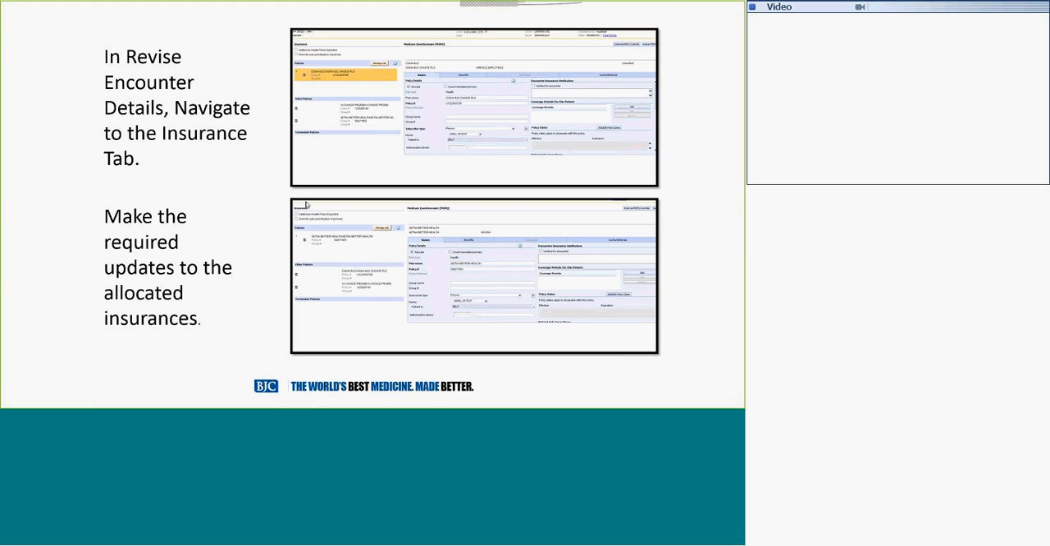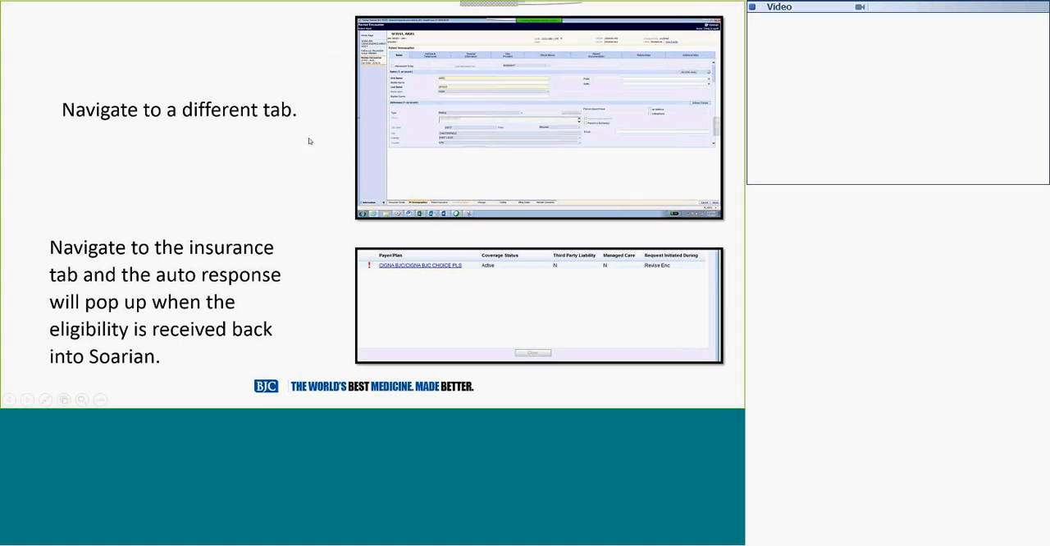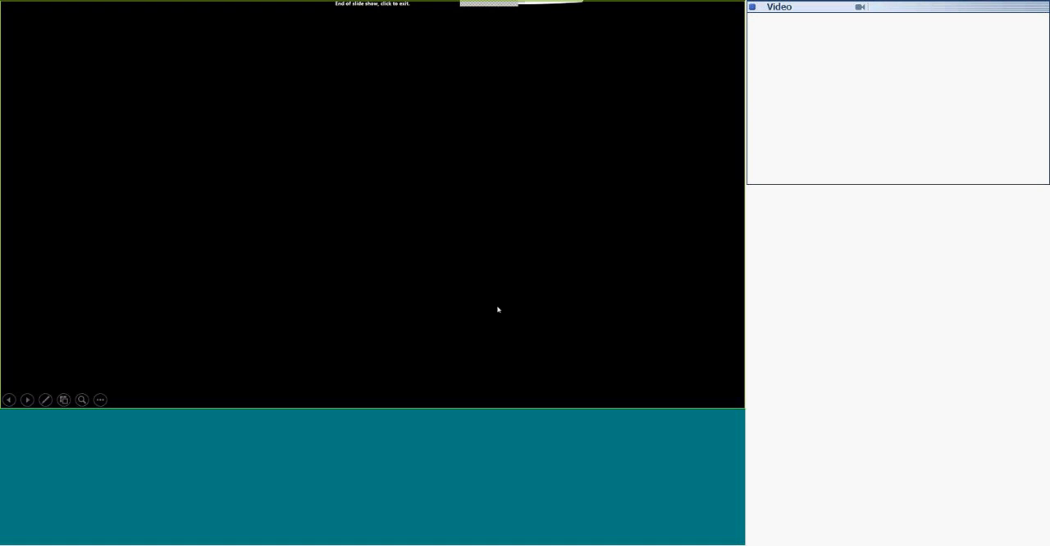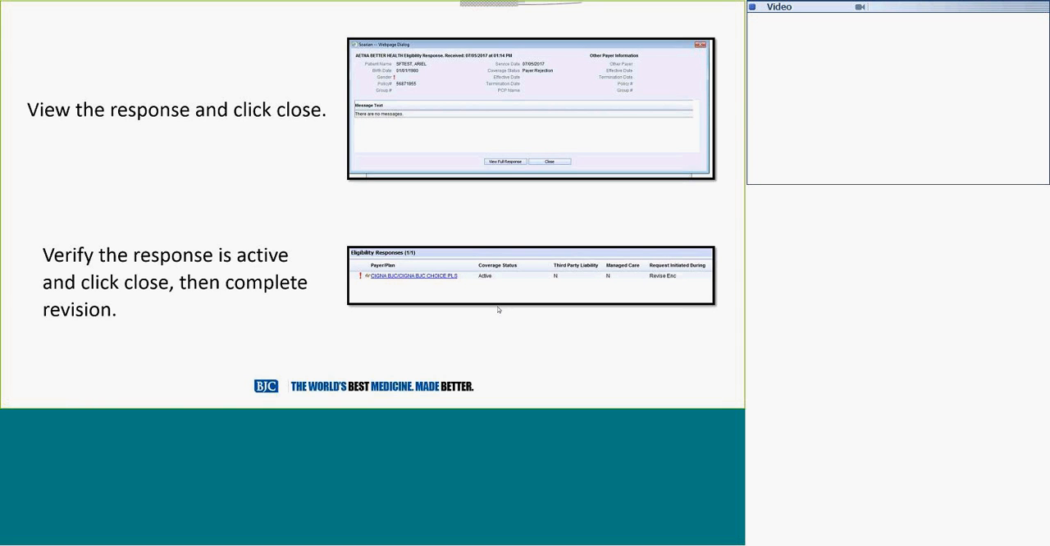So let's see this. In Revise Encounter Details, you'll go to the Insurance screen and make the updates. When you go to a different tab and navigate back to the Insurance tab, you're going to see that auto response pop up. You'll be able to click on your blue link and view the eligibility response from there, or the View Full Response button. Once you view the response, you'll get your glasses just like we saw earlier, and you can complete from there. Okay, that is all the presentation that we have.